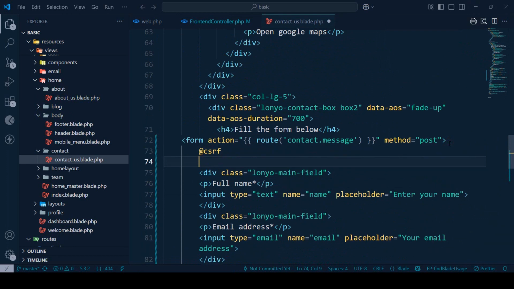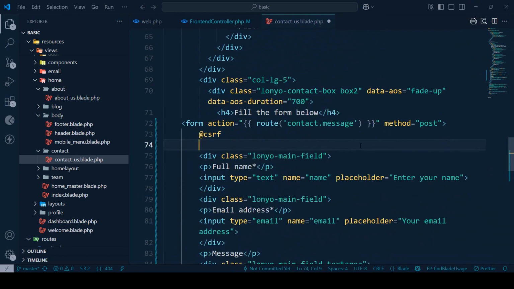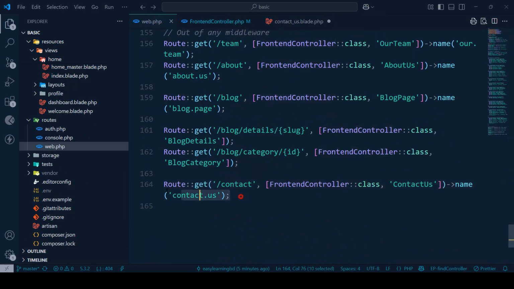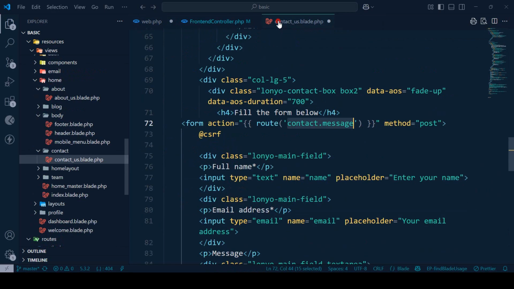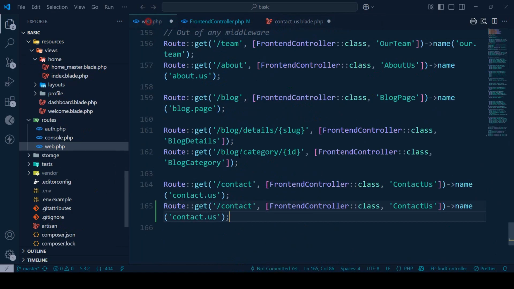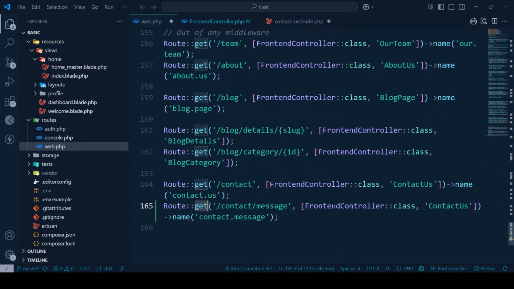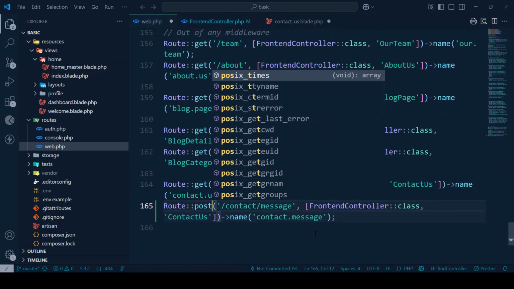So I want to load our CSRF. And now I want to create this one as a contact message in our web.php that will be accessible for all. I copy it and here I paste it. Now that should be the name as a contact message. I name it as a contact message. Now the URL I make it as a contact, and then the message that will be on the post method. I name it as a post method.